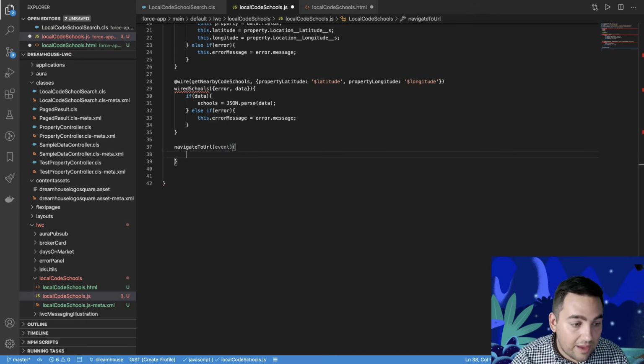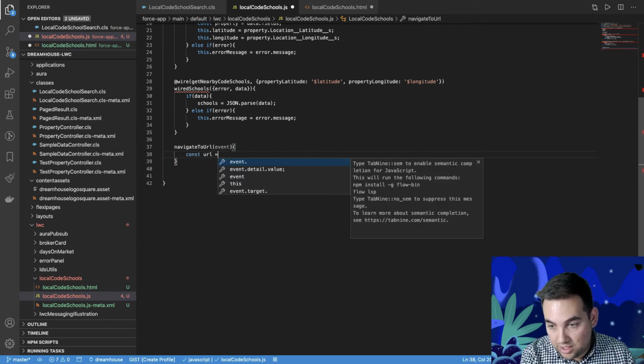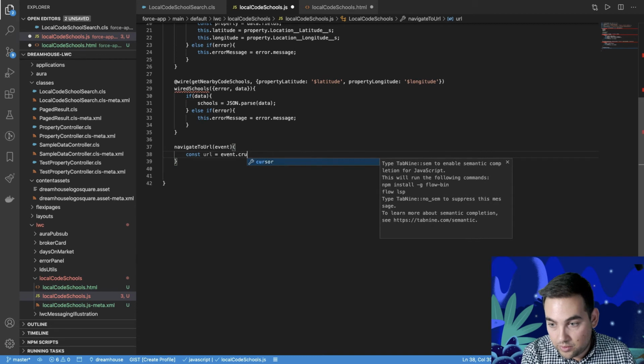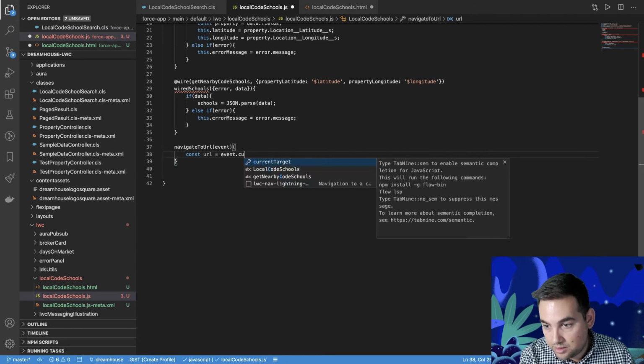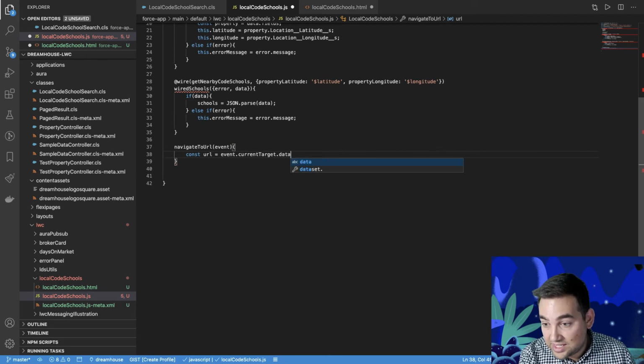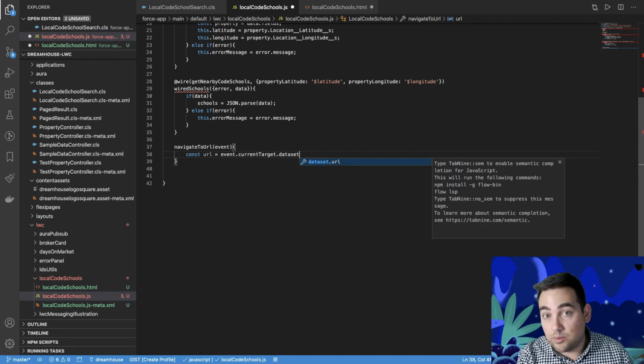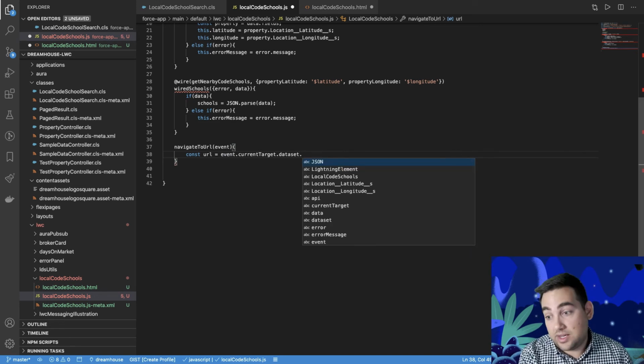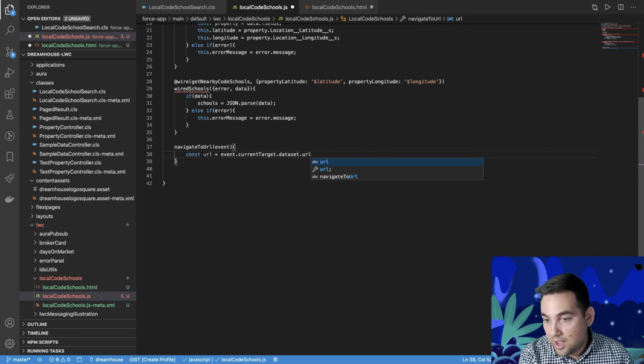Okay. In that event, we can access that data-URL by using, like I said a second ago, what's called the dataset function. And so we can say URL equals event.currentTarget.dataset. That's what represents that data dash, and then the name of our dataset property, and that's URL. And that should give us that URL.